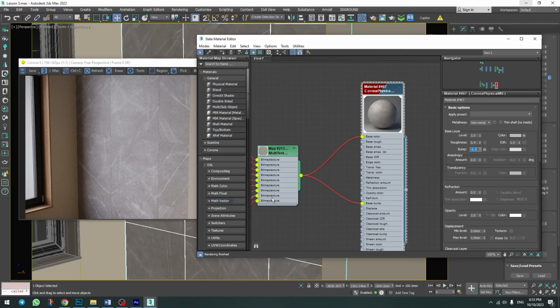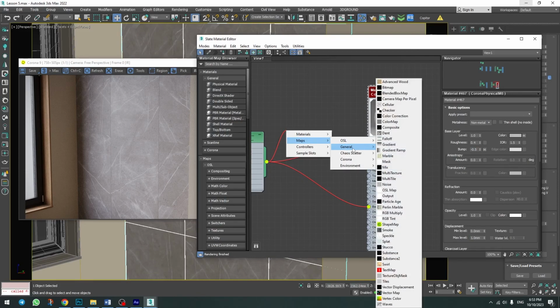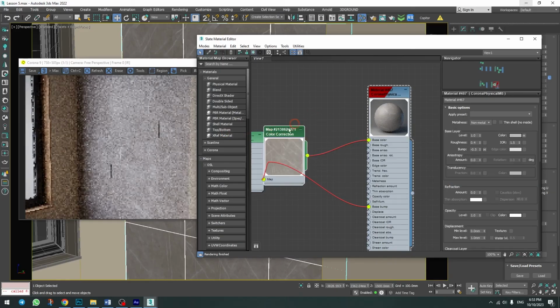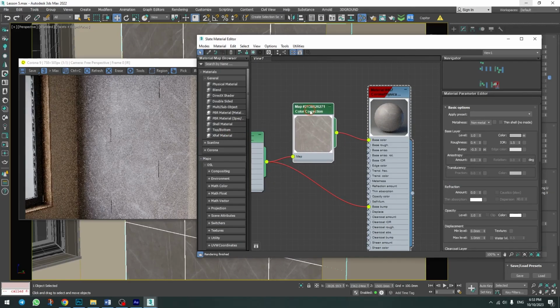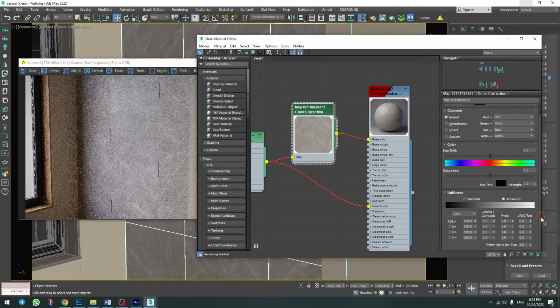Now it seems to me that the stone color is too blue, so I'm adding color correction. Attach it to the base color. Go to the Advanced tab and reduce the blues a bit. And maybe add a touch of red.